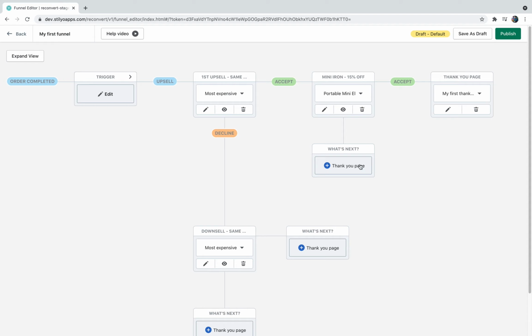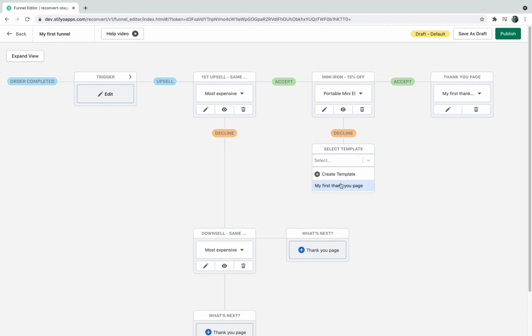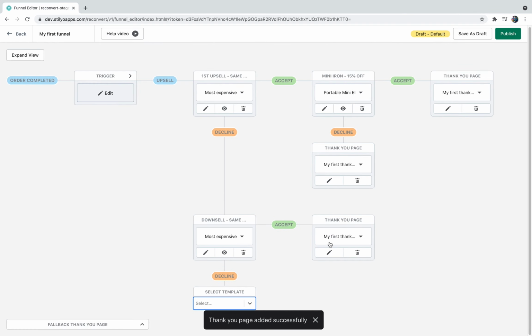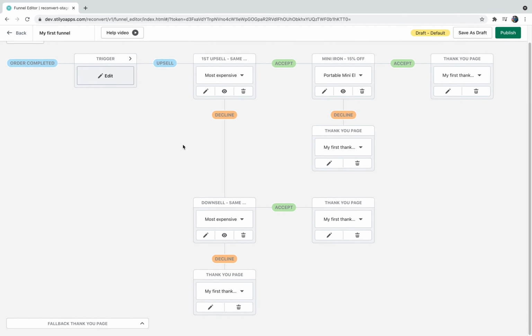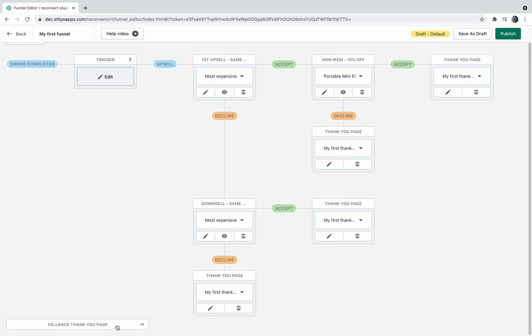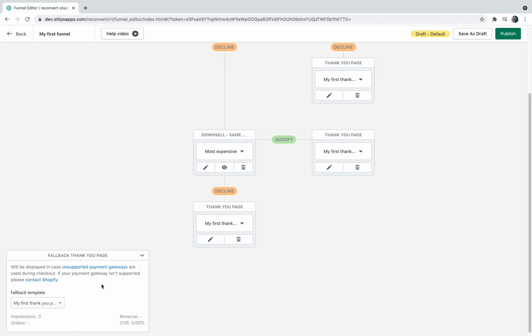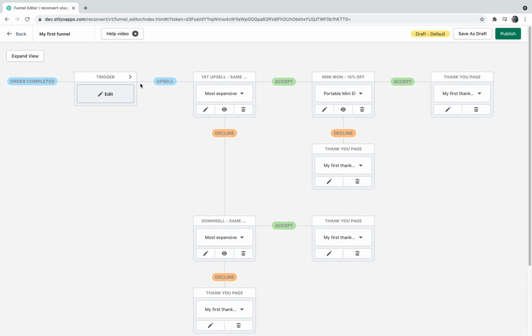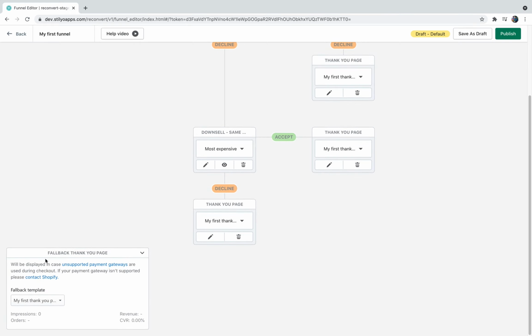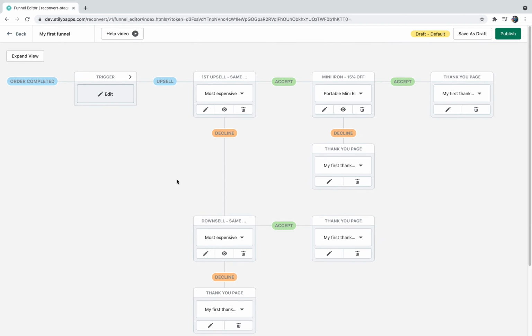I'm going to add the same thank you page to all edges of my funnel. Perfect. My funnel is almost complete. The one thing I have left is to add my fallback thank you page. This thank you page is going to be displayed in case for any reason, either from Shopify side or from our side, the post-purchase offers are not being displayed, just to make sure we keep optimizing for conversions in any case. I'm going to select the same thank you page. And now my funnel is ready. Whenever order is being completed, for all orders, first of all, we're going to display the same product purchased with additional 20% discount.